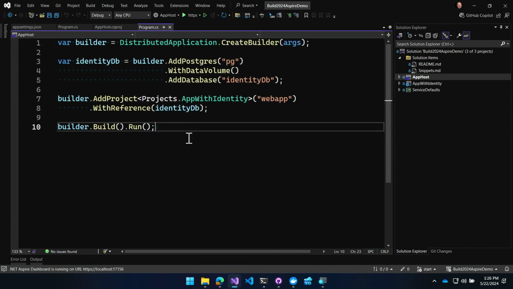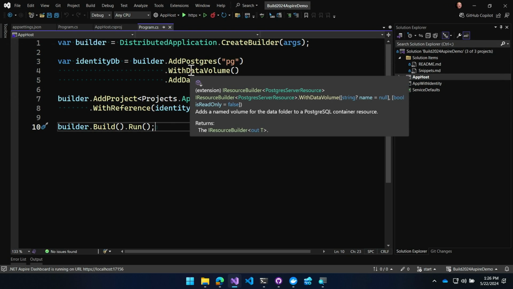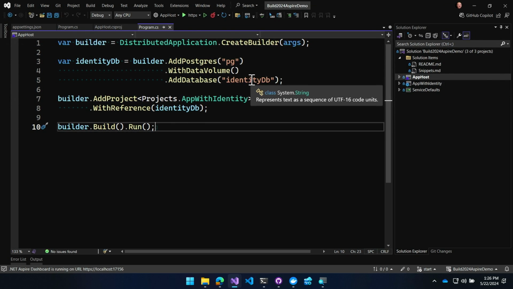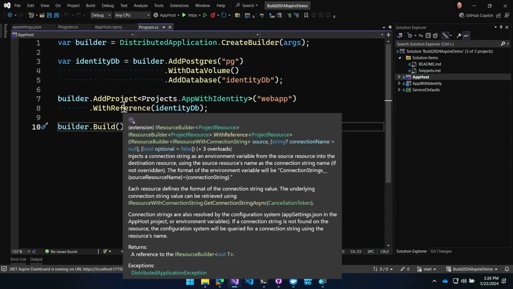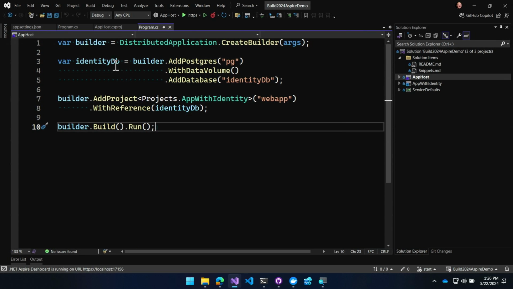What I have right now is a Postgres database with a persistent volume, so that it stays. And I have a database called IdentityDB. And then I have my application with a reference. This injects the connection string information into the app from the database. So this is better than a diagram in my mind. I can instantly see the object graph of how my app stitches together.